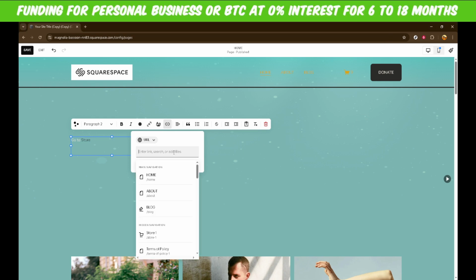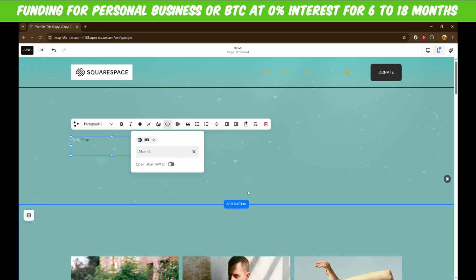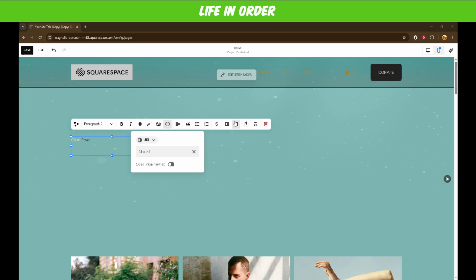Here, you have the choice to link to an external URL, a blog post, or an internal page on your Squarespace site. For now, we want to focus on linking to a page you've already created within your site. Choose the internal page you want to link to, for instance, your About page or a featured product page.